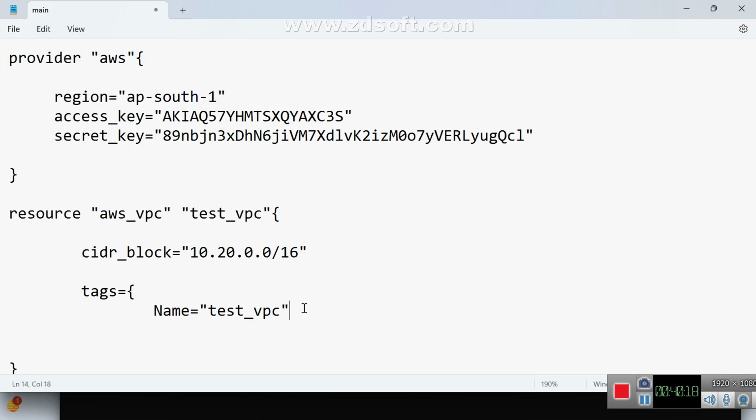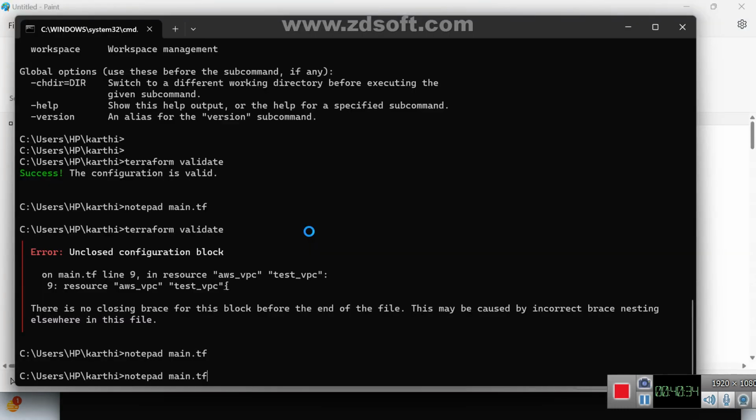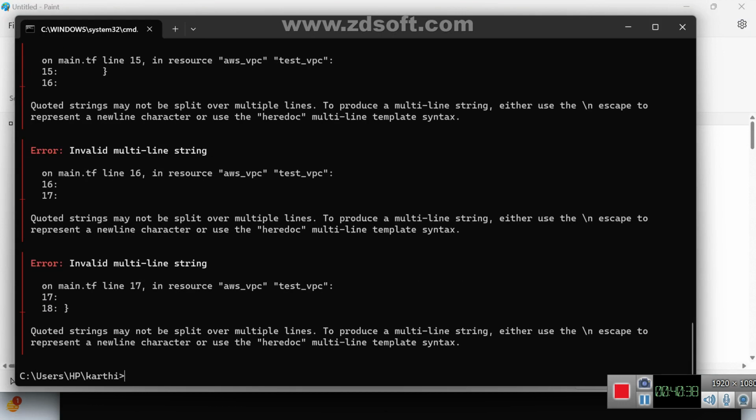Just observe one way of presentation. Now what I may do, I may remove one double quotation here. Again, I am closing this. Save this. Now try to apply terraform validate.